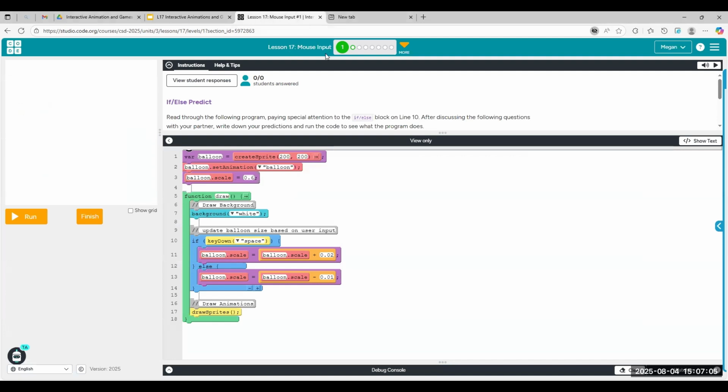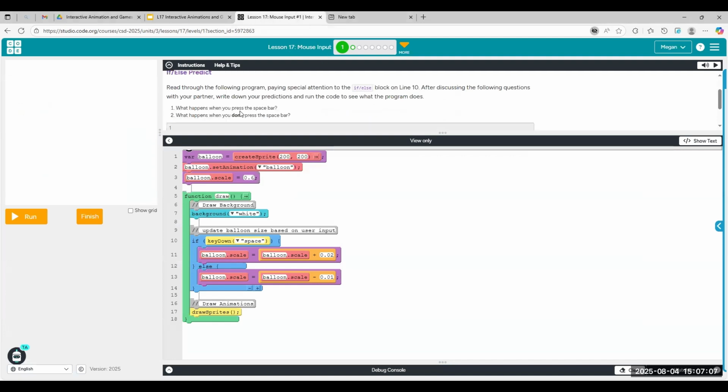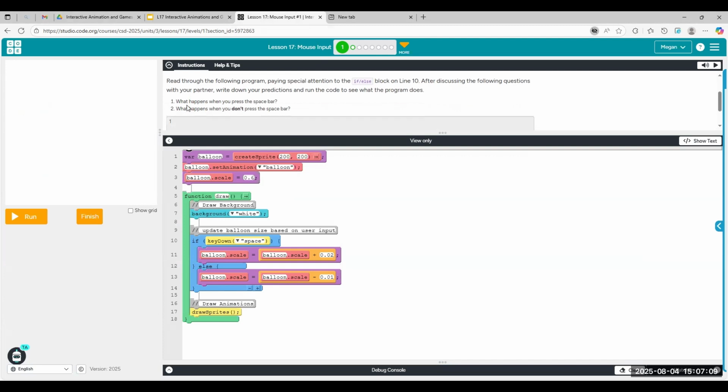Lesson 17, bubble number 1. What do you predict? If-else predictions. What happens when you press the spacebar? What happens when you don't press the spacebar? So we have our balloon, we have our set animation, we have our scale, so it's going to start at 0.6.